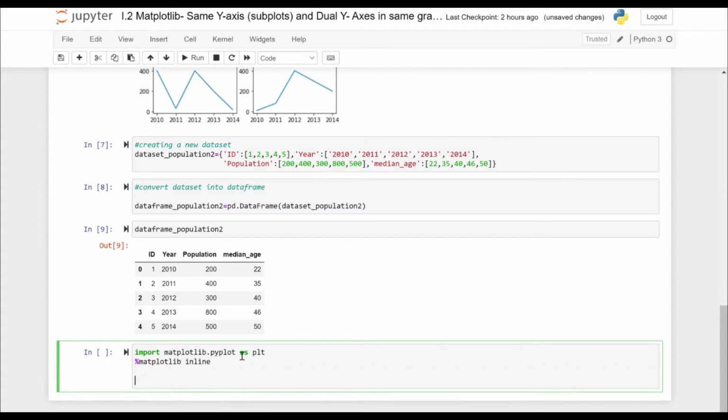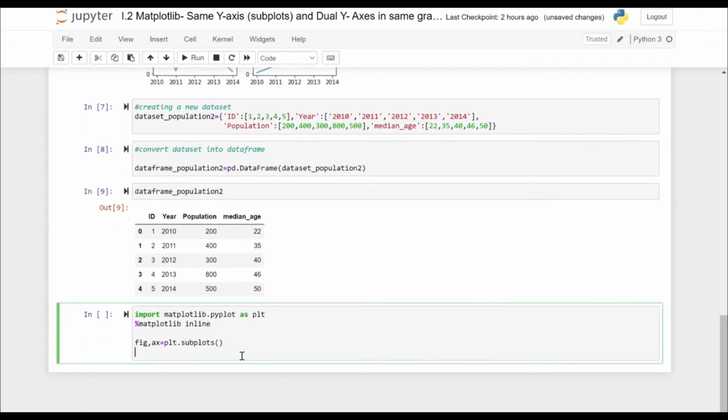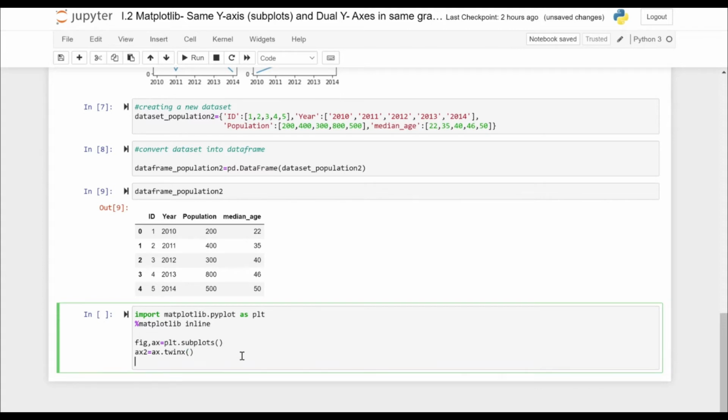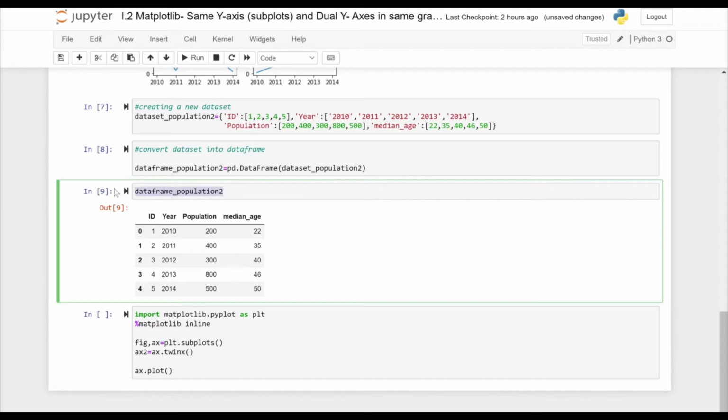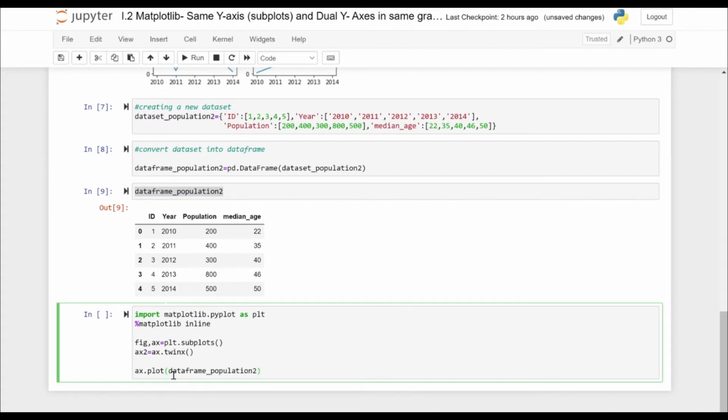So I have imported matplotlib.pyplot as plt here, and then matplotlib inline so the graphs are shown here in the Jupyter notebook. You can take fig, ax equal to plt.subplots. So we are essentially plotting subplots here, and ax2 you can specify as the twinx of the axis we have created just before that, so it's ax.twinx. Now ax.plot, and you can choose your points on the x-axis that you want to plot here. So let's take the year column, and on the y-axis let's take the population column.